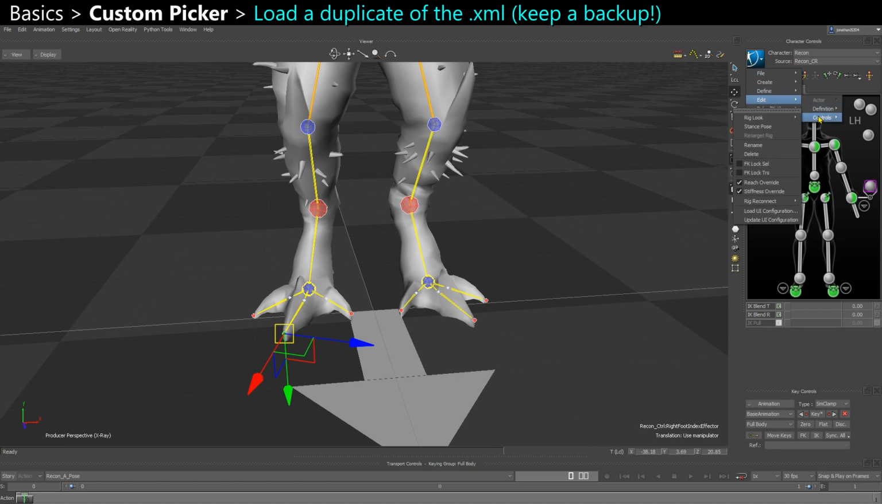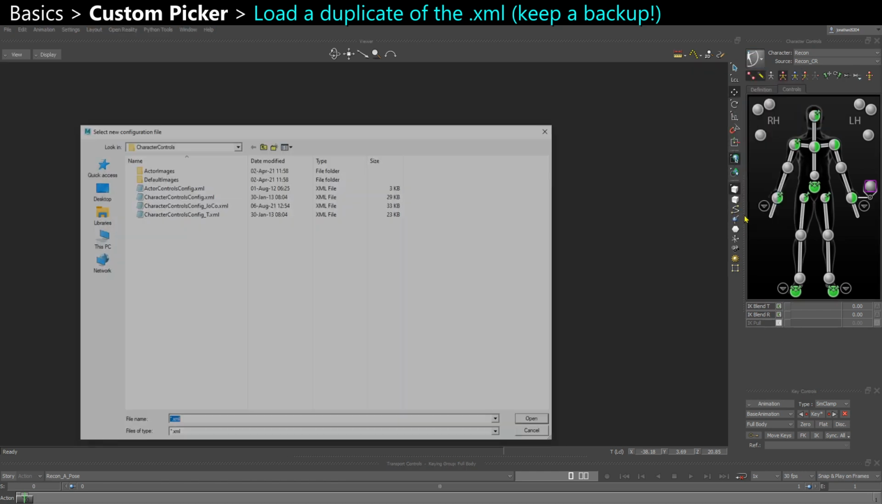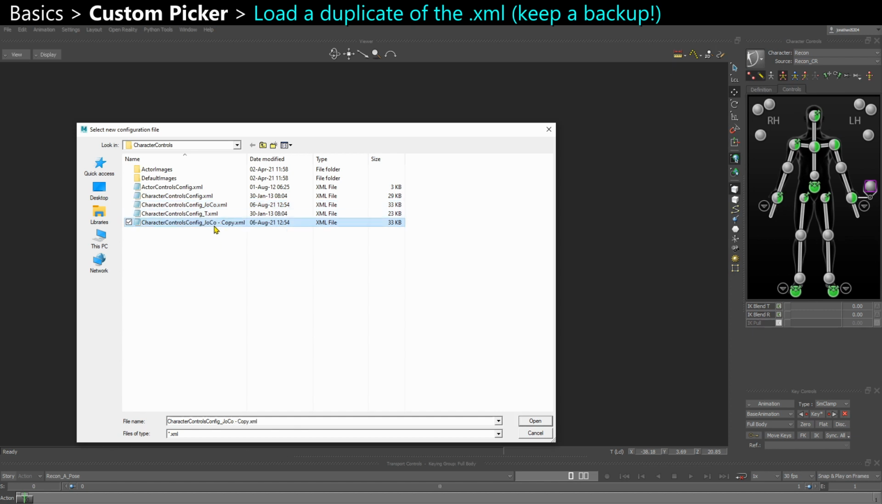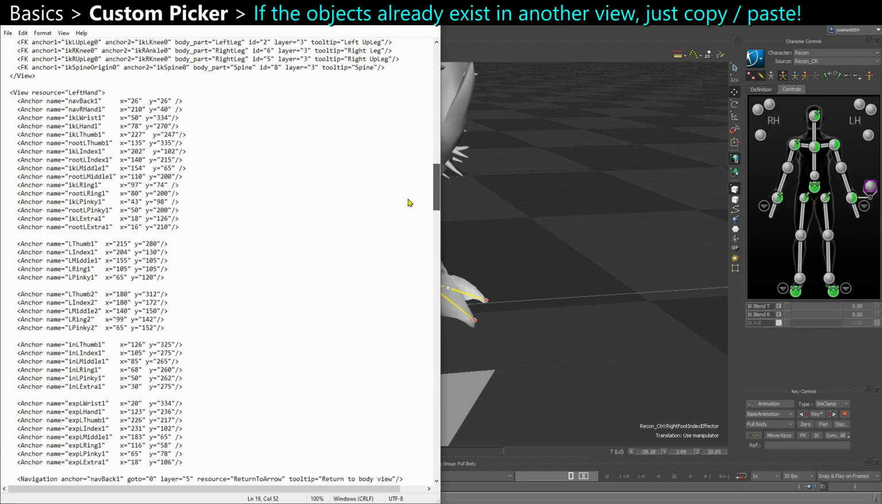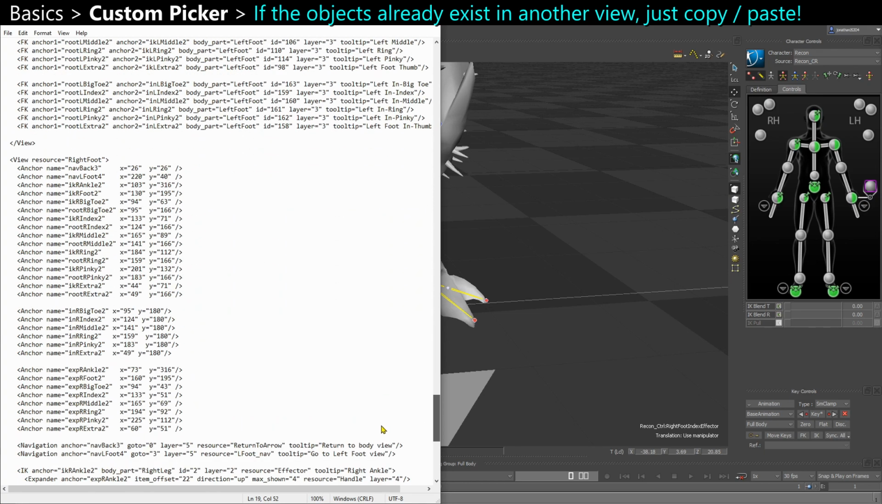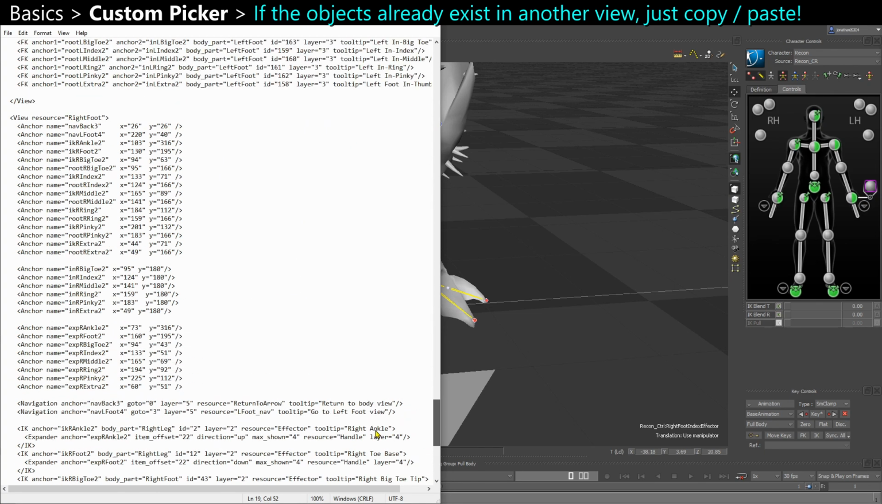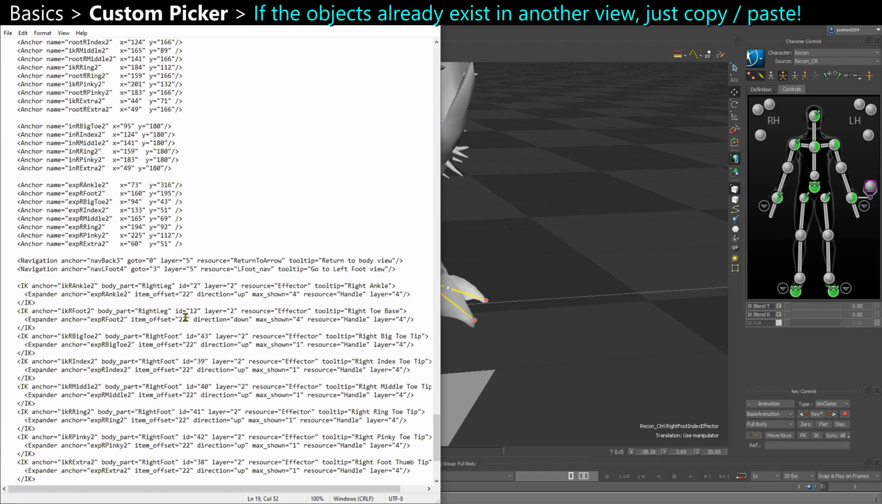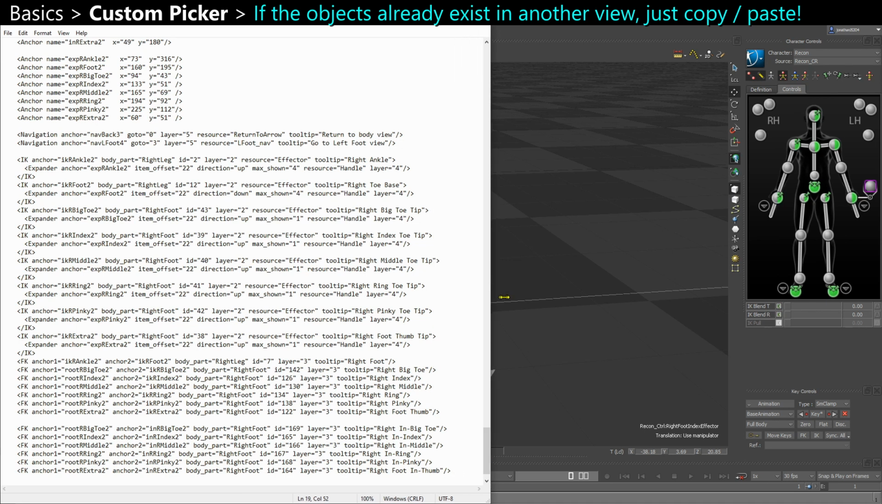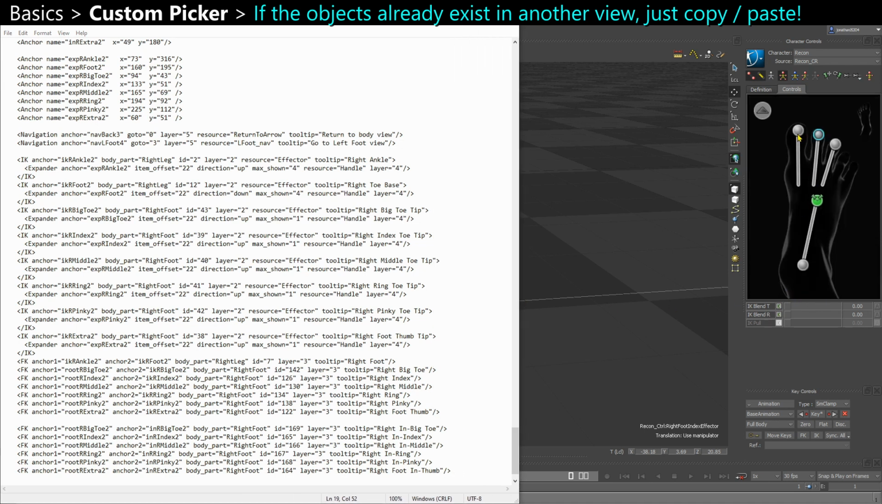So I'm gonna load a new control UI. Okay, I'm gonna duplicate that original one I had and call it demo, just to keep a backup. Okay. Now I will edit that file. The cool thing is that these objects already exist in the foot view, right? So if I go to the right foot, I can see those anchors.